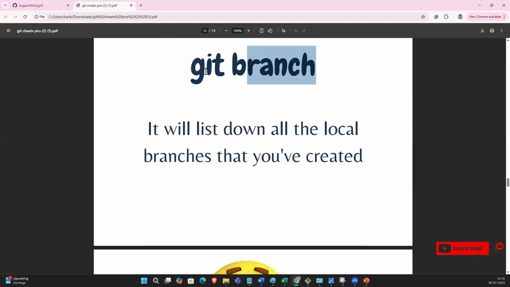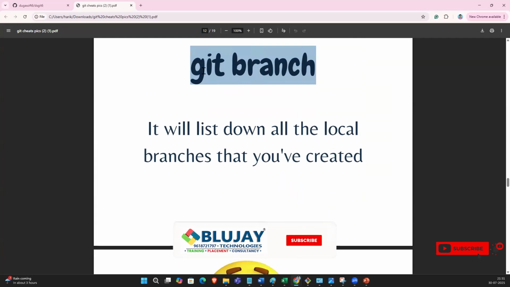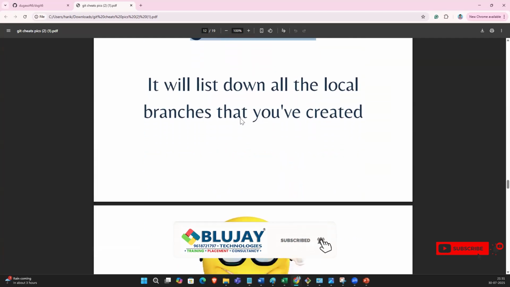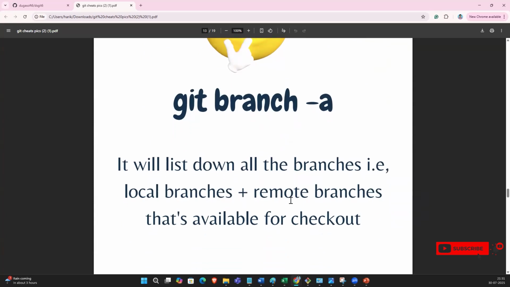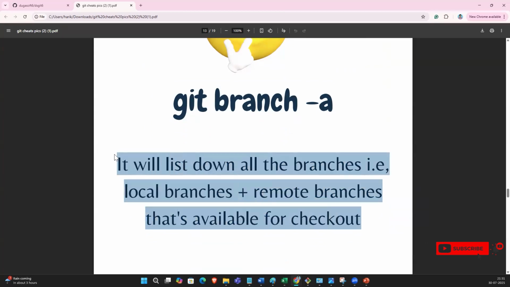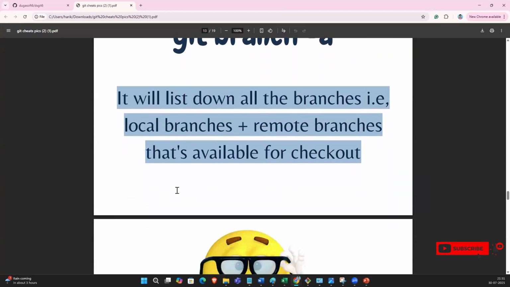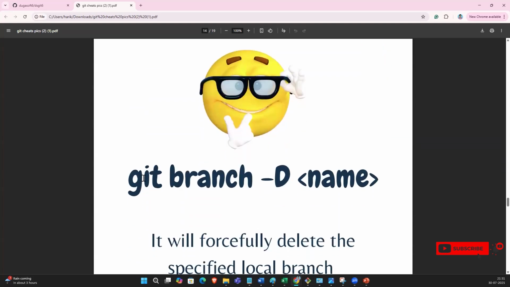git branch means it will show only the local branches. I want to see the remote branches also. How can you see it? git branch -a. The -a is nothing but all. It will list down all the branches, that is local branches plus remote branches that are available for the checkout. Guys, understood?